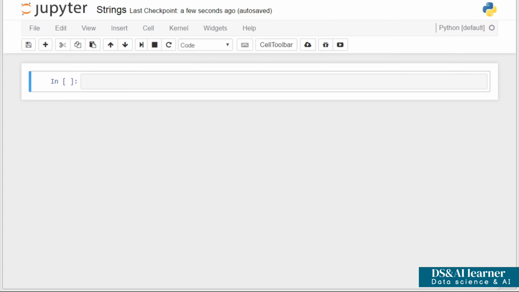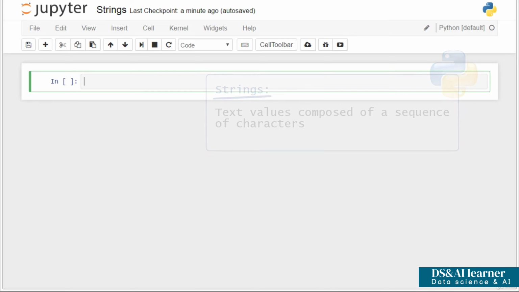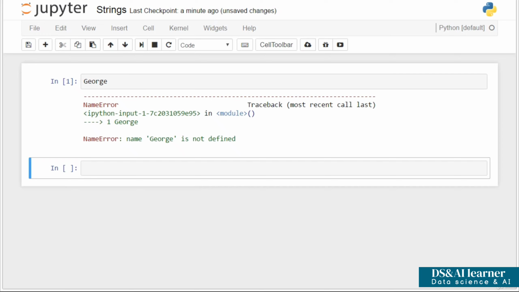In this lesson, we'll learn about another type of values that can be useful when working in Python. Strings are text values composed of a sequence of characters. Let's see how we can create a string in practice. If we ask the machine to display the name George this way, we'll obtain an error message. Why? Because Python assumes George is the name of a variable to which we have assigned no value.